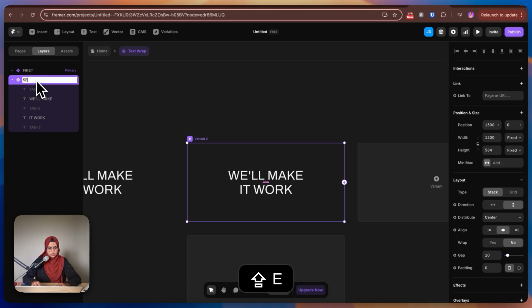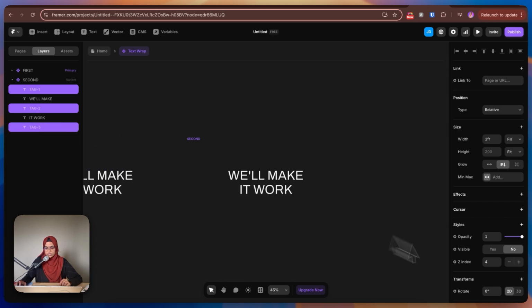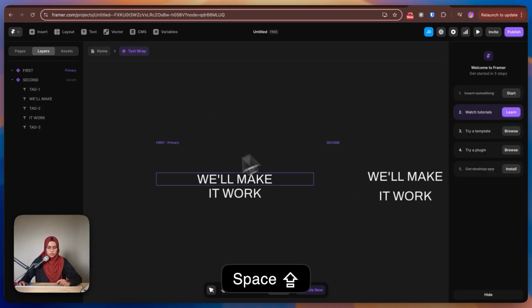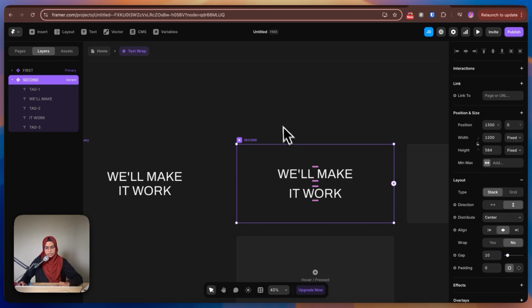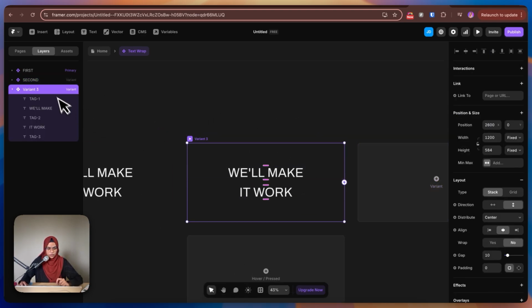Let me make it second, and here we need to make the space, right? So let me select all three tags, and instead of giving it visible no, let me give it visible yes, but instead I'm going to reduce the opacity. Okay, so first it will appear, and then it will make the space for the tags, right? And the next thing is, I'm going to create another variant. Let it be third.